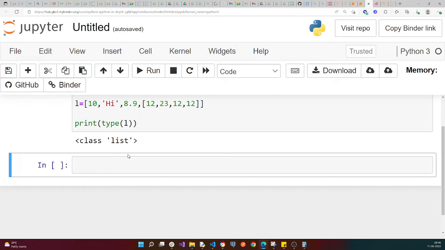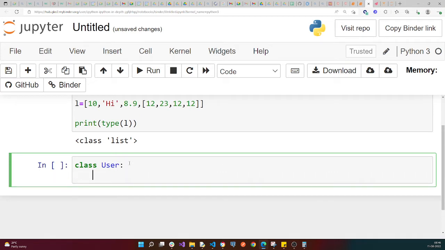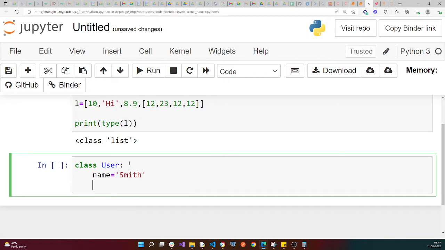Now, to create a class, we need to use the keyword class, followed by the class name, a colon, and then define the functionality we want to put under this class.